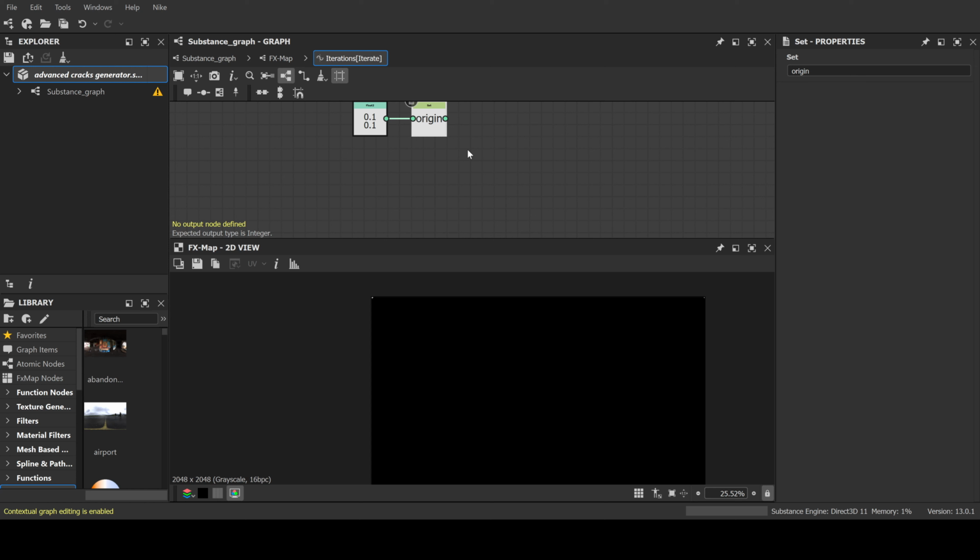Okay, so we created a variable right now which is named origin, and we then need to use a sequence node, and then we will also want to output how many times the iterate node should run.